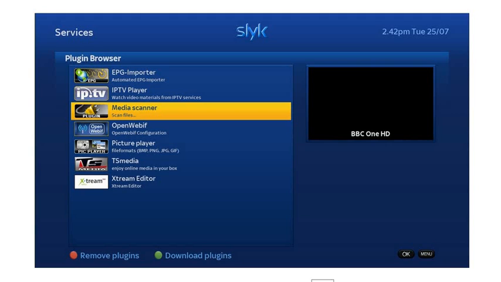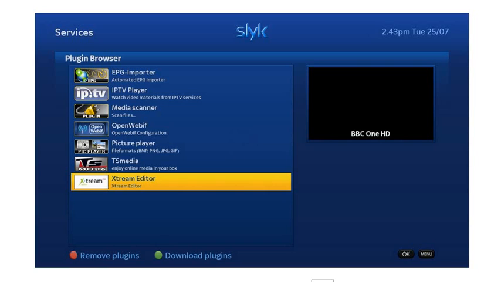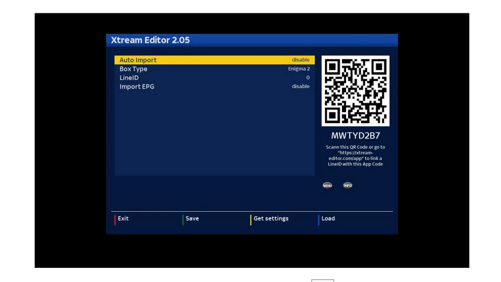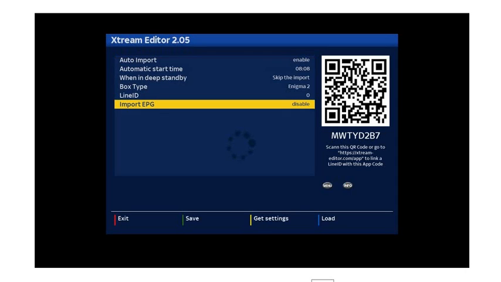Now once you've got the app on the system, what you're going to do is go into the XTREME Editor app. There's very little you actually need to do. Most of it's done from our side. You're just going to change the auto import to enabled to ensure that if there's any changes to the lists that it'll automatically update for you daily. And then you're going to go to the import EPG and you are going to enable it, and then where it says clear EPG, just keep that as disabled.